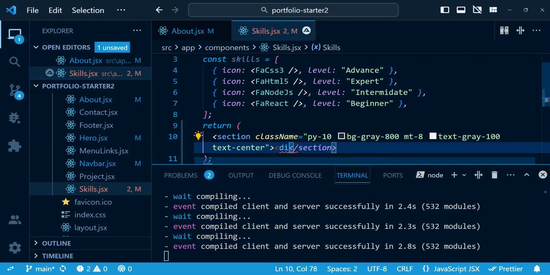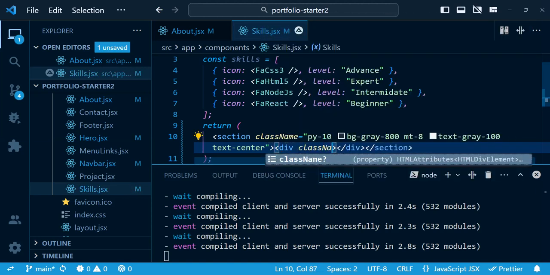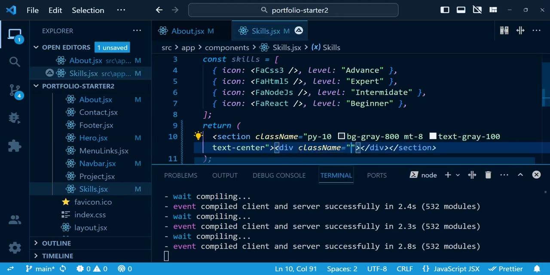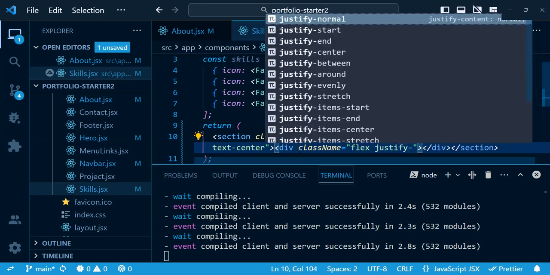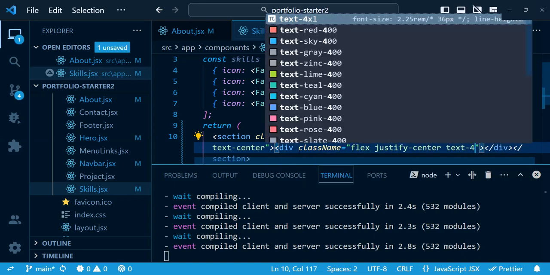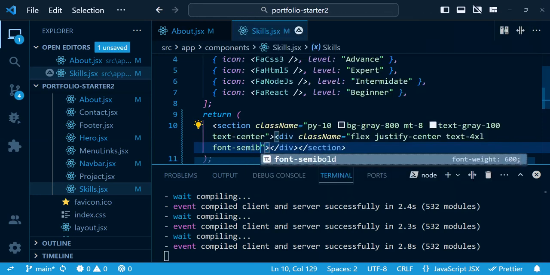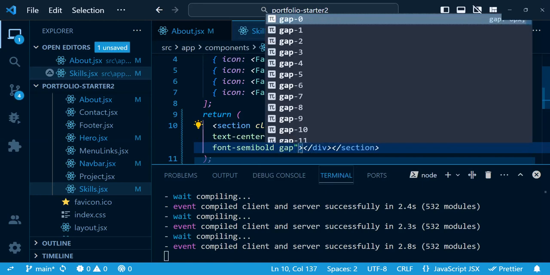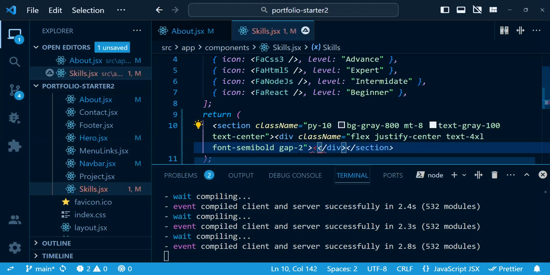A div element, and let's give a class name to this div element, and let's give a flex, justify center, text for Excel, font semi-bold, and gap of 2, and let's give 2 elements, which is h3 element.